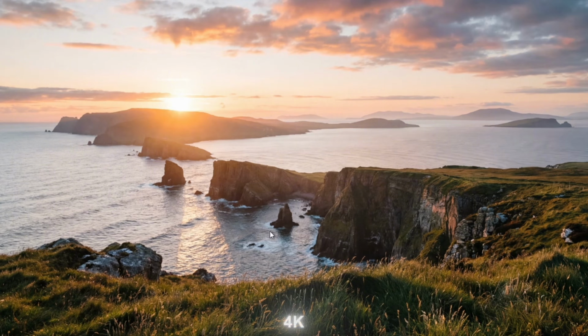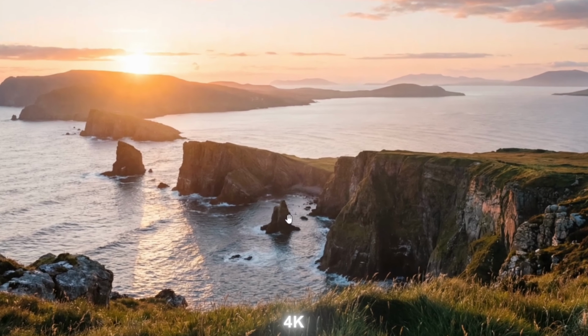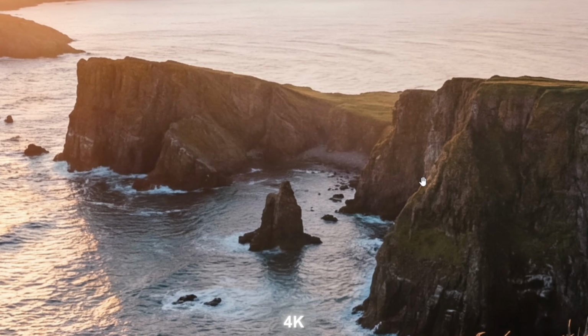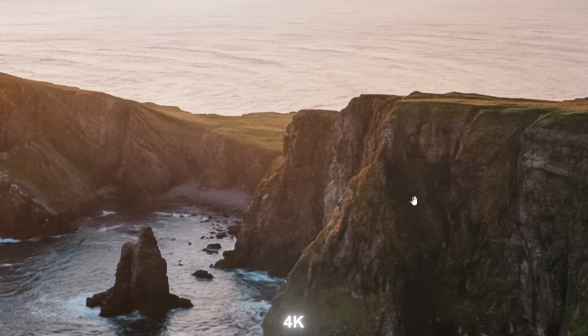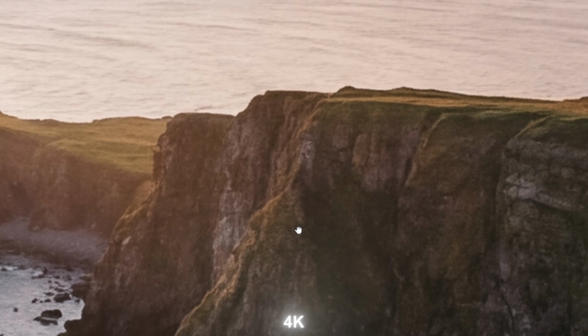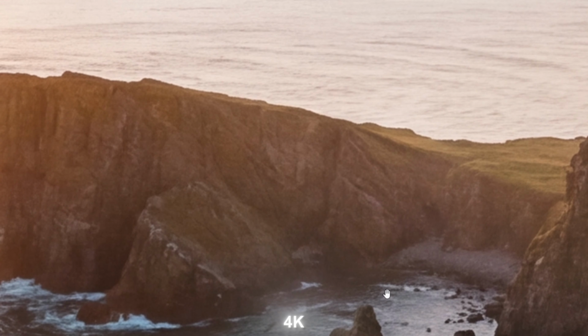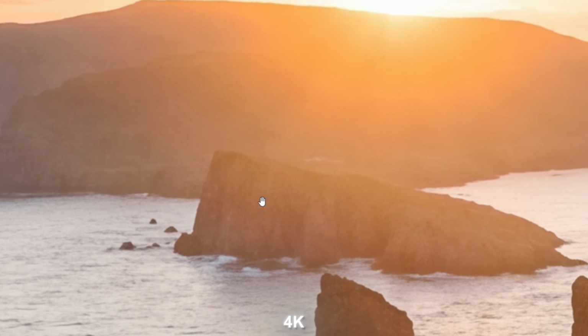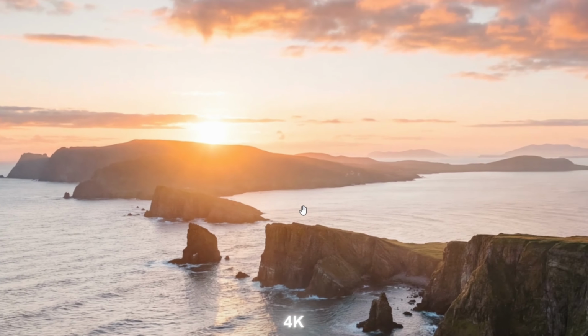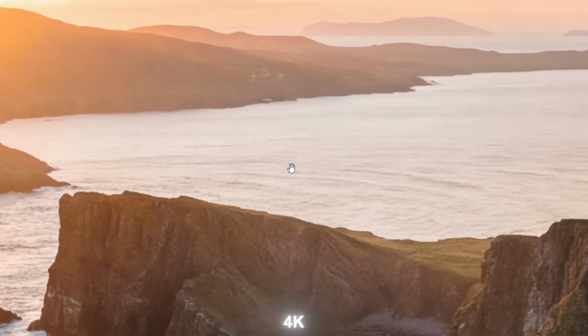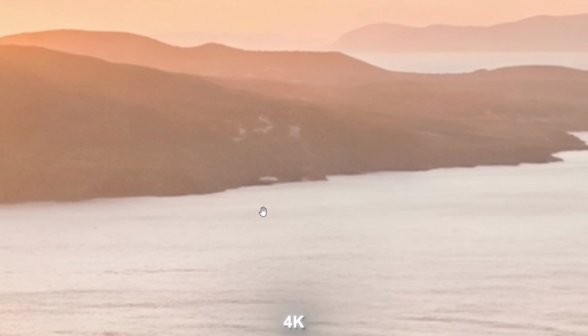Immediately, you can see that the image holds significantly more information. As we zoom in, individual blades of grass remain distinct. Rock formations preserve their structure. Subtle texture variations across the cliffs and terrain stay intact. Even in distant areas of the frame, details remain readable instead of collapsing into noise.